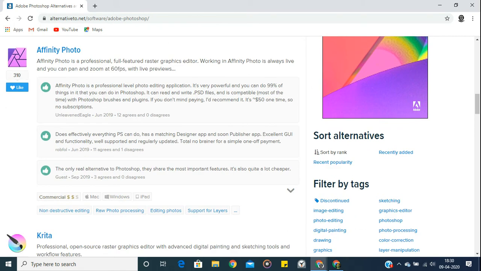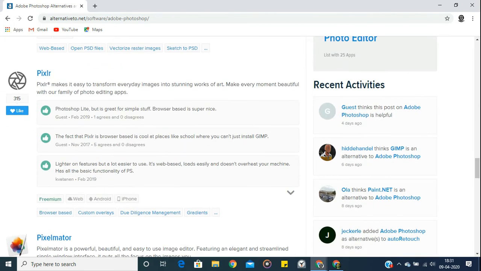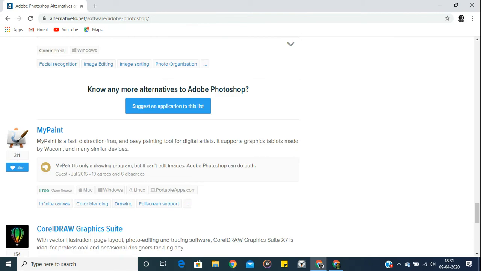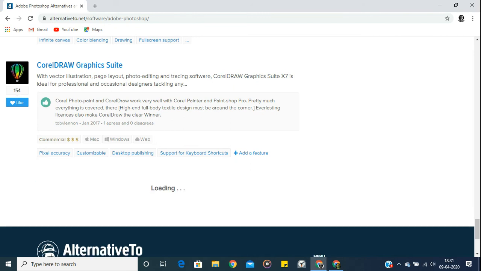And Affinity Photo. Affinity Photo is a professional full-featured raster graphics editor. Working in Affinity Photo is always live, and you can pan and zoom at 60 frames per second with live previews, etc. Then Krita, Paint.net, Photopea, Pixlr, I think I used it once earlier, Pixelmator, Corel Paint Shop, MyPaint, CorelDRAW Graphics Suite, oh god, and here, load more apps. Yes, we can try them out.